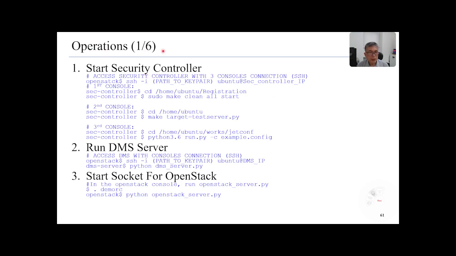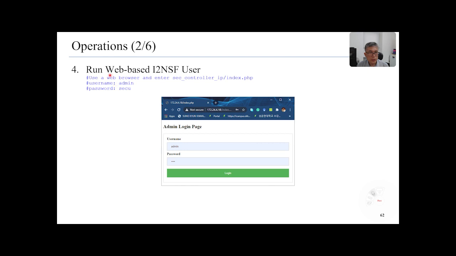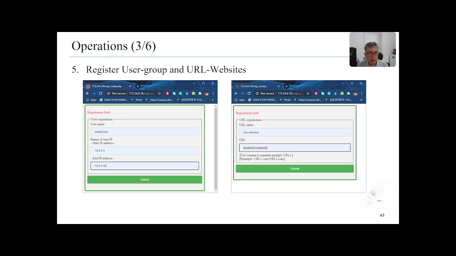And then operations: start the security controller. You can use this command to start it, and then run the DMF server using this command. You start the DMF server, and then you start the socket for OpenStack, using this OpenStack server Python file executed, and then run the web-based I2NSF user. So you can use this I2NSF user. And register a user group and URL website.